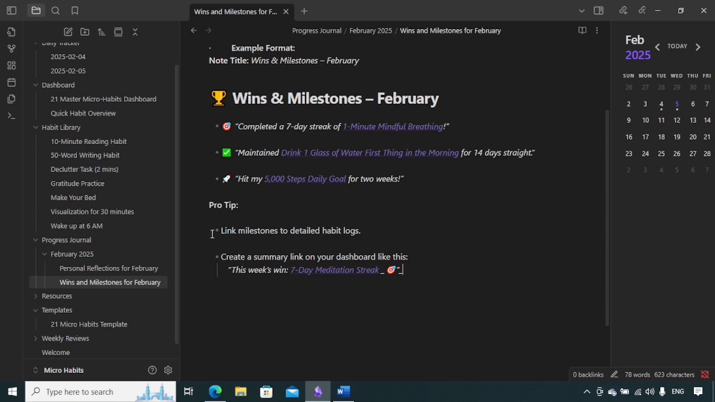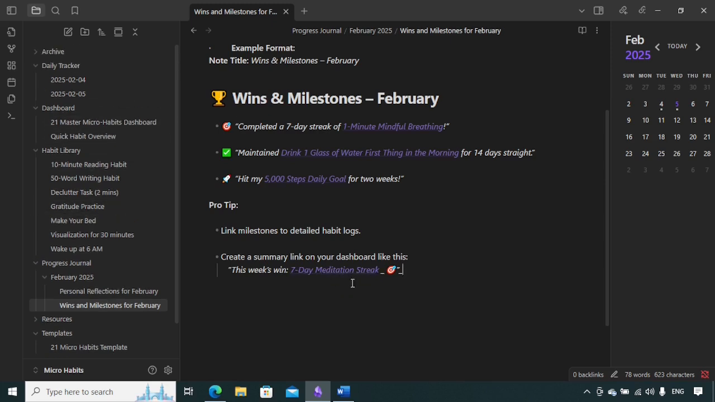And these are the pro tips. Link milestones to daily habit logs and create a summary link on your dashboard like this. This week's win: 7-day meditation streak. So if you want to go to the main dashboard and create a link, you can also type 7-day meditation streak. And at any point in time, if you want to link milestones to daily habit logs, you can also link it.